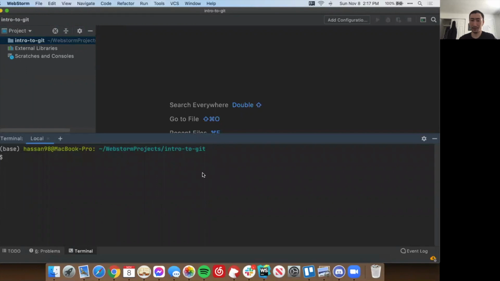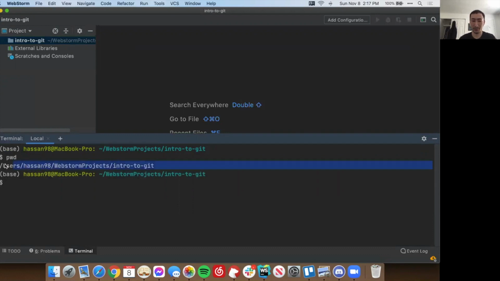Yeah, so to check which directory you're currently on, you can do pwd, and that will tell you exactly where you're on. So make sure that your terminal is in whatever project folder that you just created, because we're going to initialize a Git repos from there. So that is really important. Another really useful command to know is ls. So that basically displays all the files and directories that are currently within the directory that you're on.